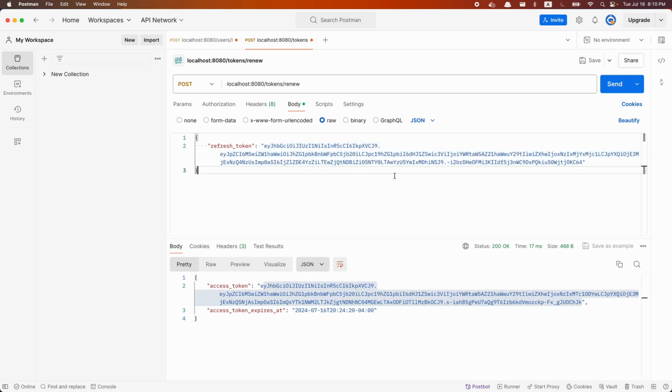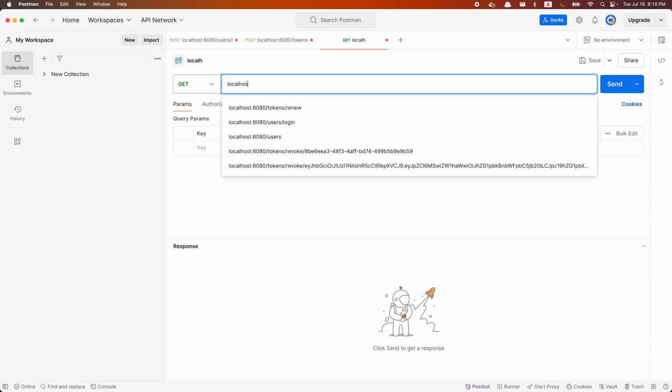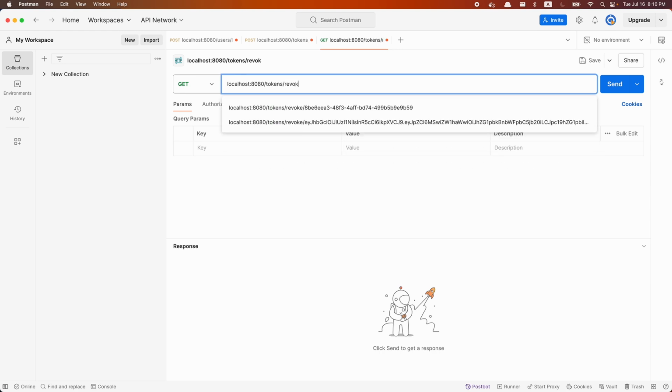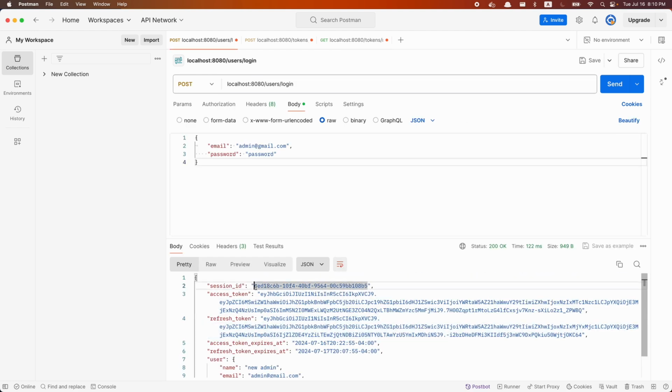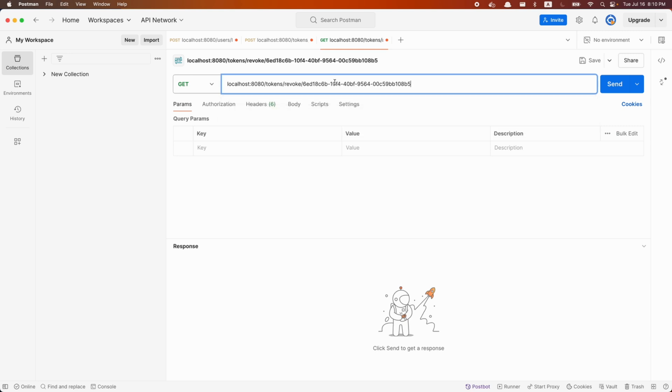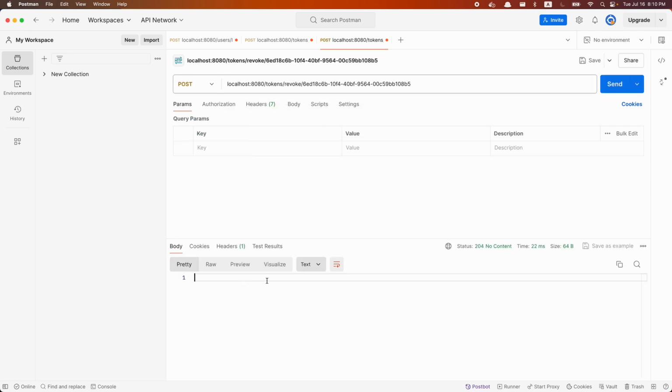And the last endpoint we want to test is the endpoint to revoke our token. So I can do localhost 8080 tokens revoke, and I'm going to pass the session ID as its parameter. So we have the session ID from this response here. So I'm going to copy this here and paste it as its parameter. And if I make a post request, I'm not going to get anything back as a response.